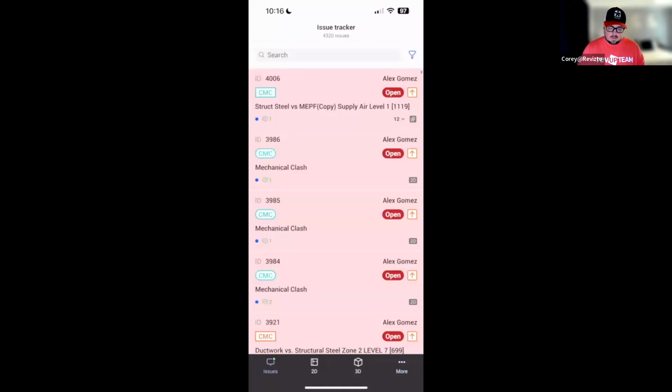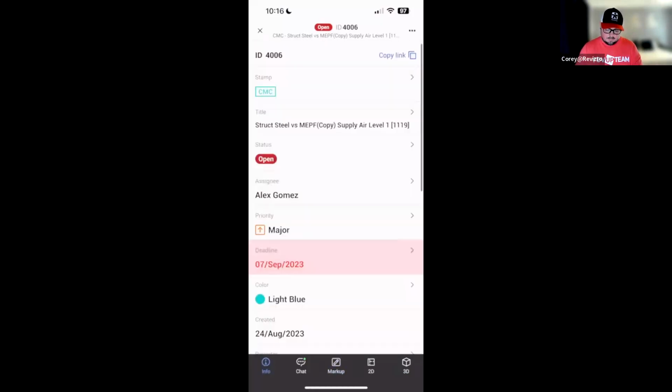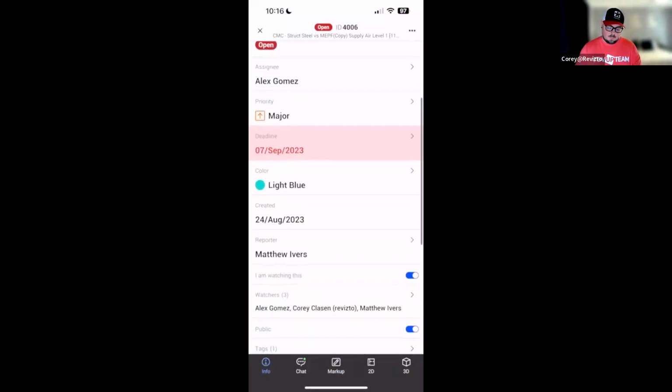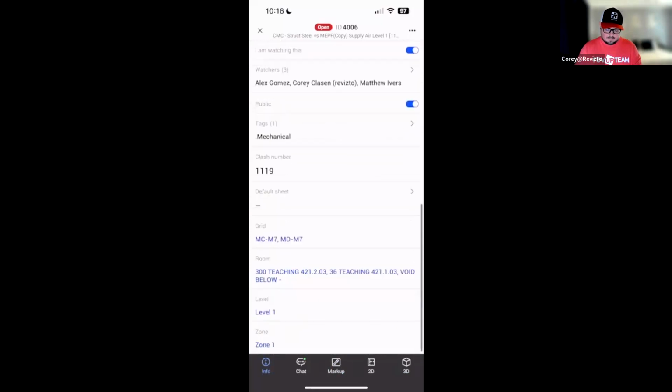So right out the gate, you're going to see the issue tracker here. Let's just go into one of these issues. Down along the bottom, first you're going to see the snapshot, right? You can go to info, and this is going to be all of it, where you're going to reassign things or change priorities, add watchers, edit any tags, right? And it's also going to have that metadata down there at the bottom.